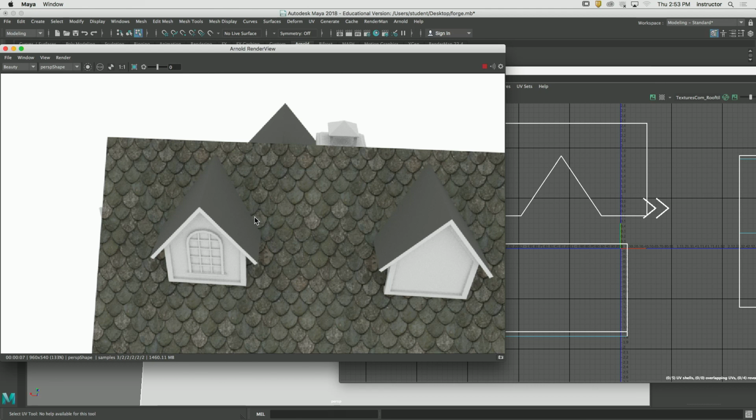Where can we go to find all these tiny textures? Textures.com. It's a great place to land. Yes, sir.